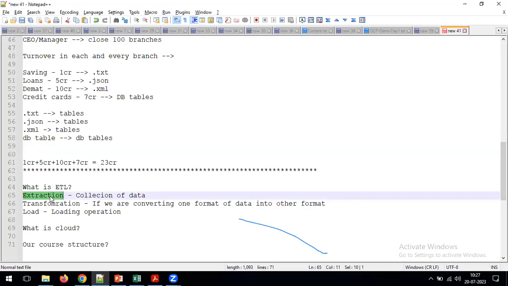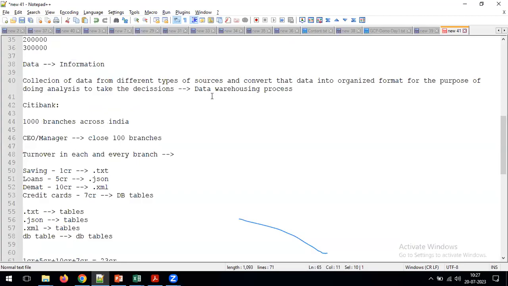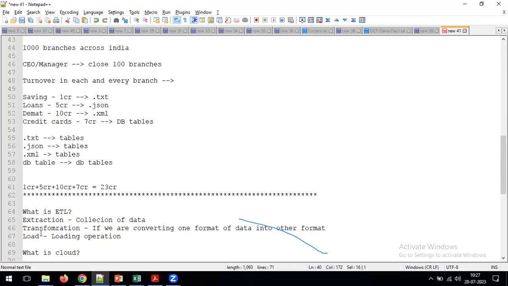So in data warehousing projects, or whenever you are going to work in any data related projects, we are compulsorily going to perform three different operations: extraction, transformation, and loading. Here I'm saying in data warehousing projects, we are going to have ETL developers. As an ETL developer, they need to perform extraction, transformation, and loading operations.